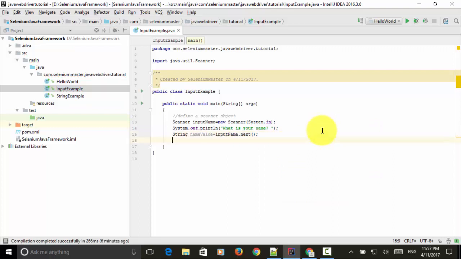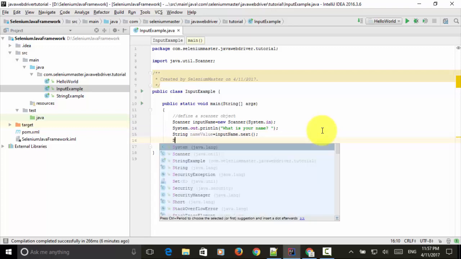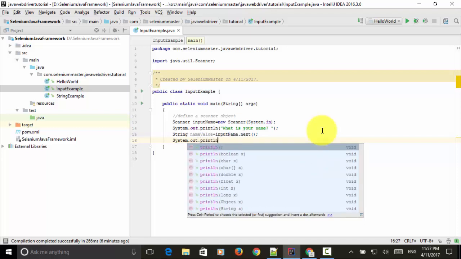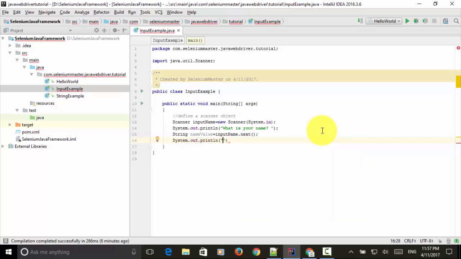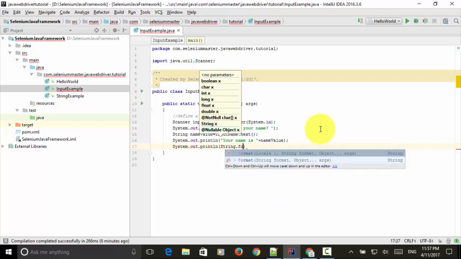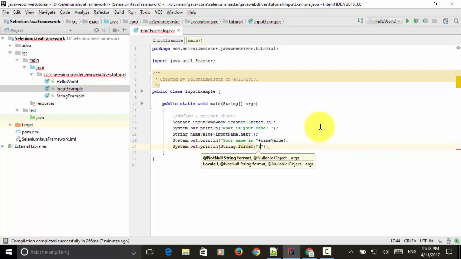Now let's write out the answer. System.out.println, then "Your name is" plus nameValue. We concatenate the strings. Or we can use another type of format. System.out.println, then String.format, "Your name is %s", then nameValue.